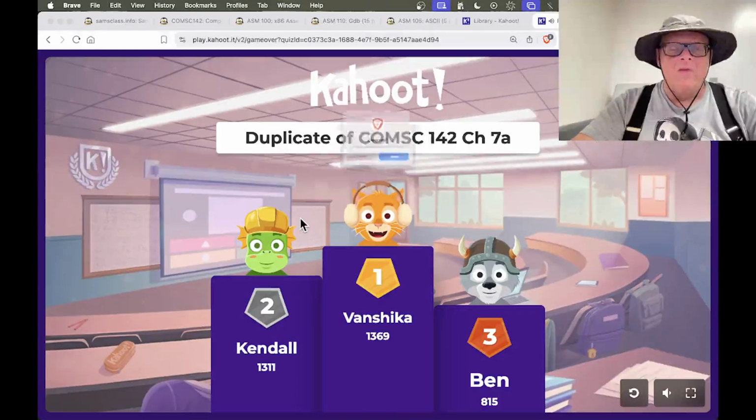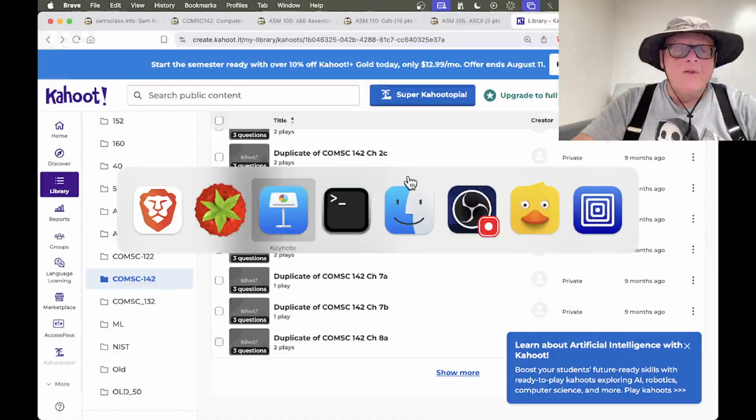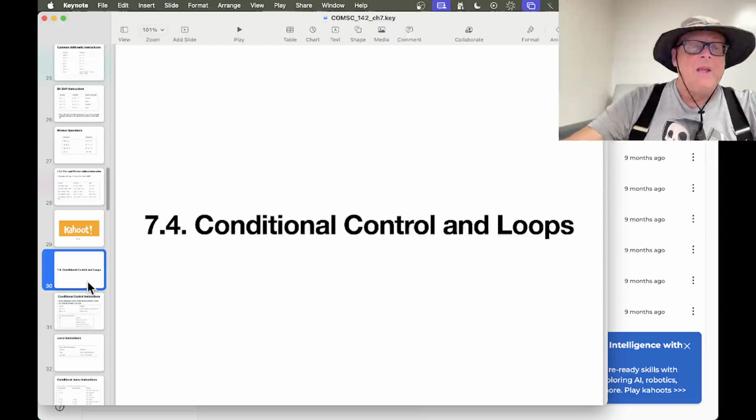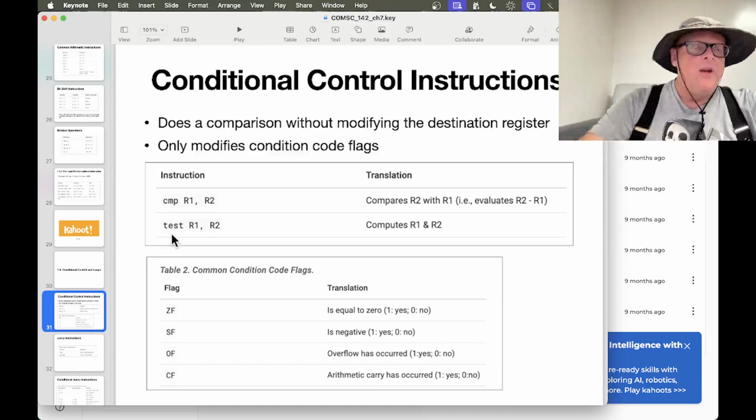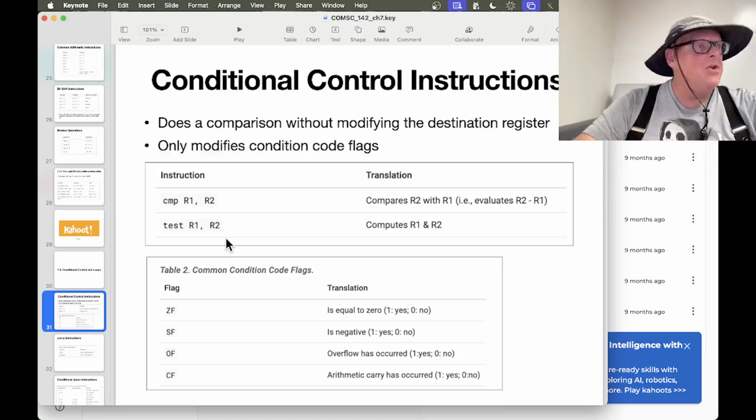All right, so let's go back to here. Conditional control and loops are going to be like what we've done before. You can compare two numbers or test them, and the zero flag will be set if these two numbers are equal.